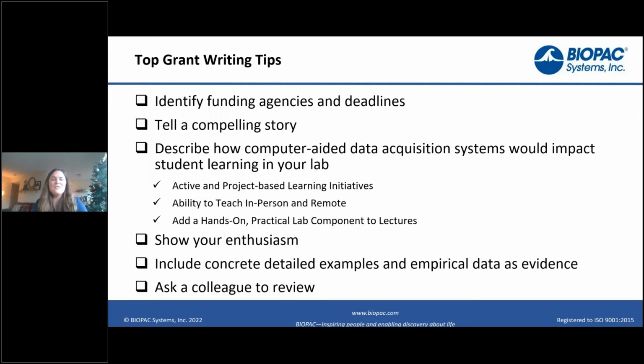I also just wanted to share some tips for writing these types of grants. And this applies to many different types of grants. But of course, you're going to identify funding agencies, which we already gave a list of. But your homework would be to find out the deadlines, because they always have a deadline. So you need to make sure that you can submit your grants on time.